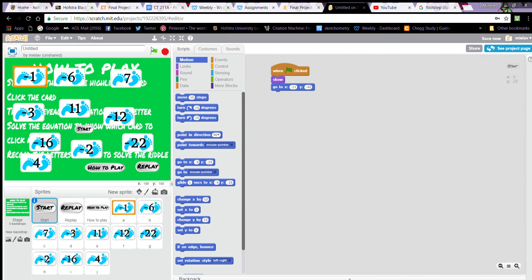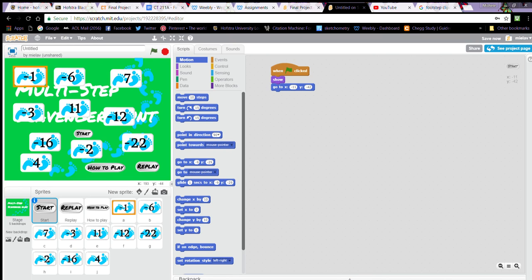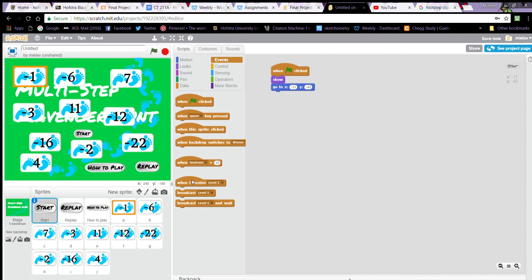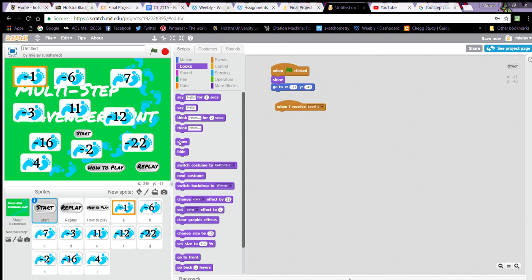So when the green flag is clicked, as you can see, I'm in that start background, and my start button is right here. But it doesn't really do anything right now. It's just a random sprite. So because I have the different levels and backdrops in my game, I'm going to have to show it or hide it in certain backdrops. So if I go to events, I'm going to do when I receive level 1, I am going to hide it.